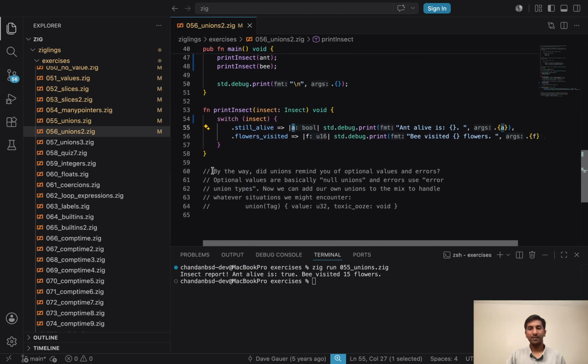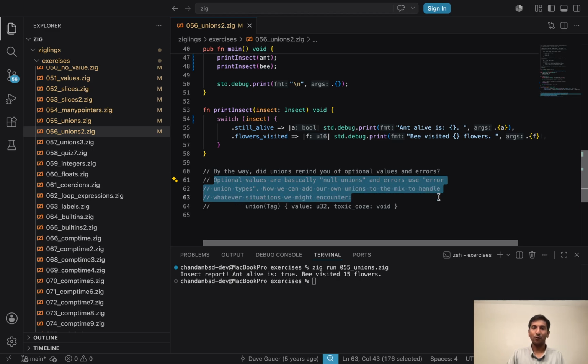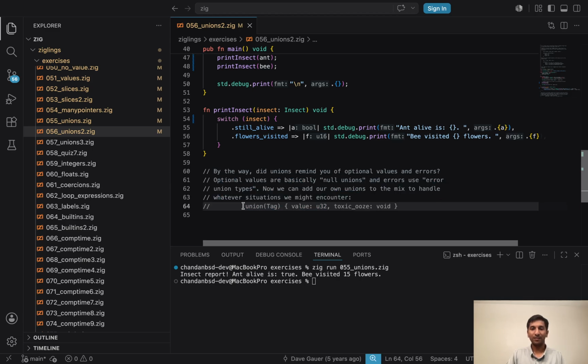Now, before I run this, it just caught my eye. By the way, did unions remind you of optional values and errors? Yes, absolutely. Optional values are basically null unions, and errors use error union types. That makes sense. That genuinely makes sense. Now you can add your own unions to the mix to handle whatever situations we might encounter. The union, the tag. Okay, toxic goose.